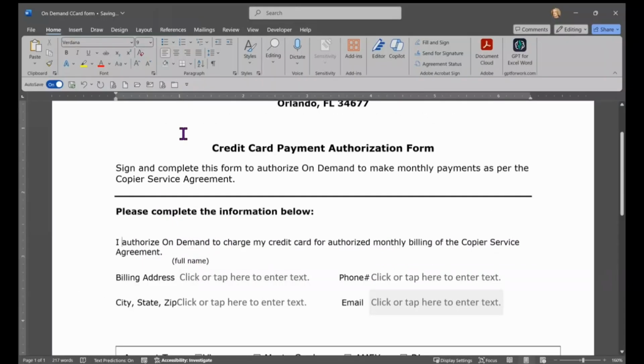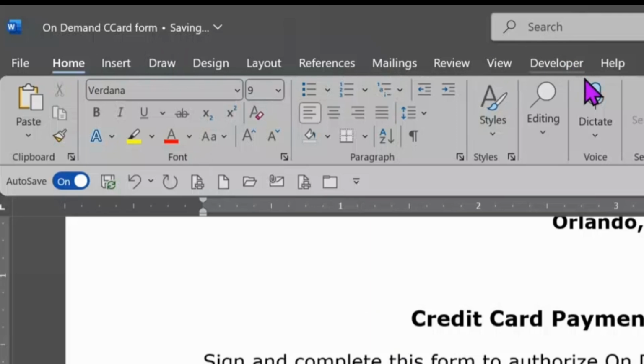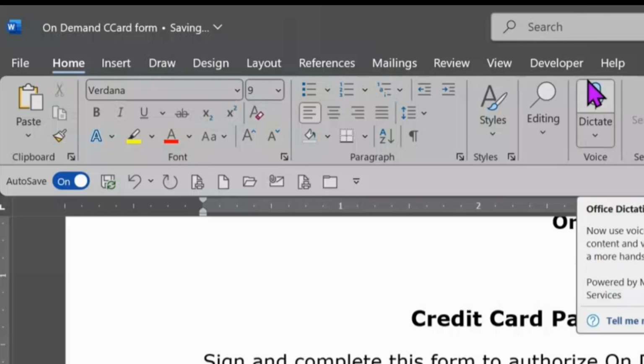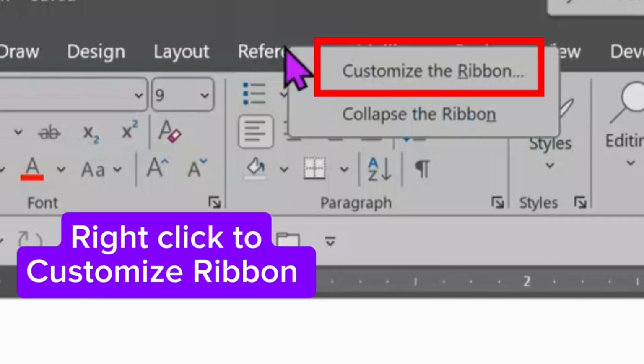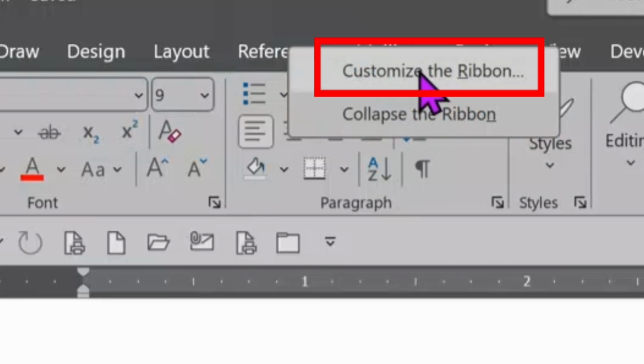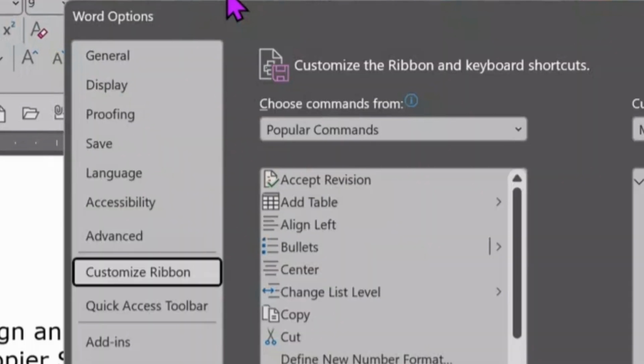Delete that. And in your developer tab, if you do not see your developer tab, what you want to do is right click on your tabs up at the top in your ribbon. And you want to go to customize the ribbon. When you left click on that, it's going to take you into your Word options menu.